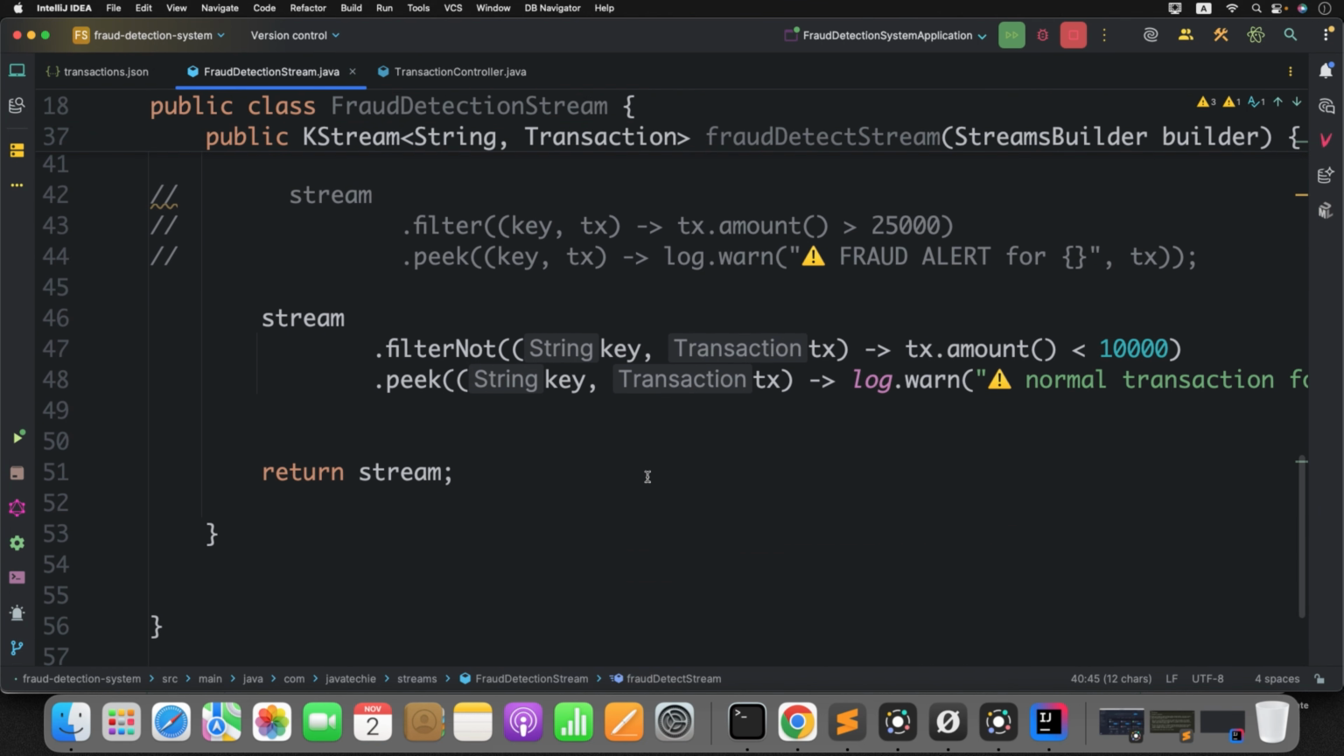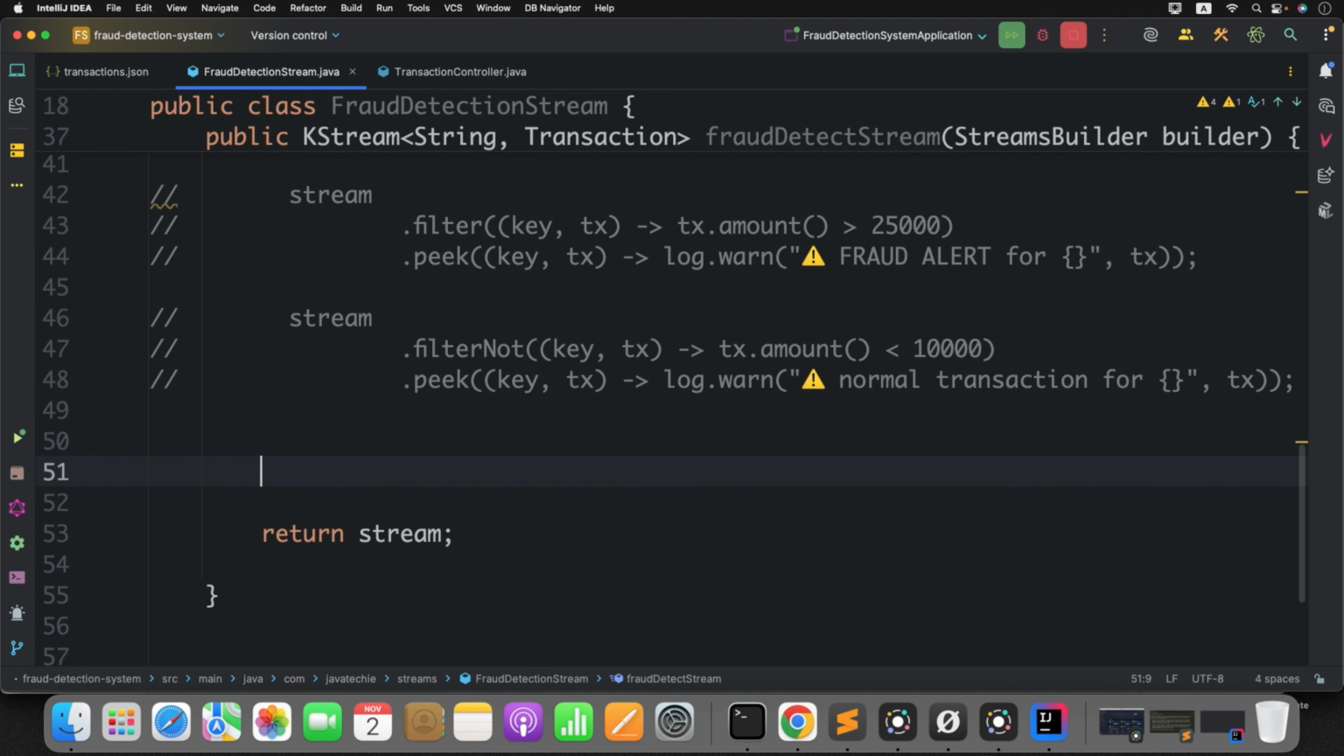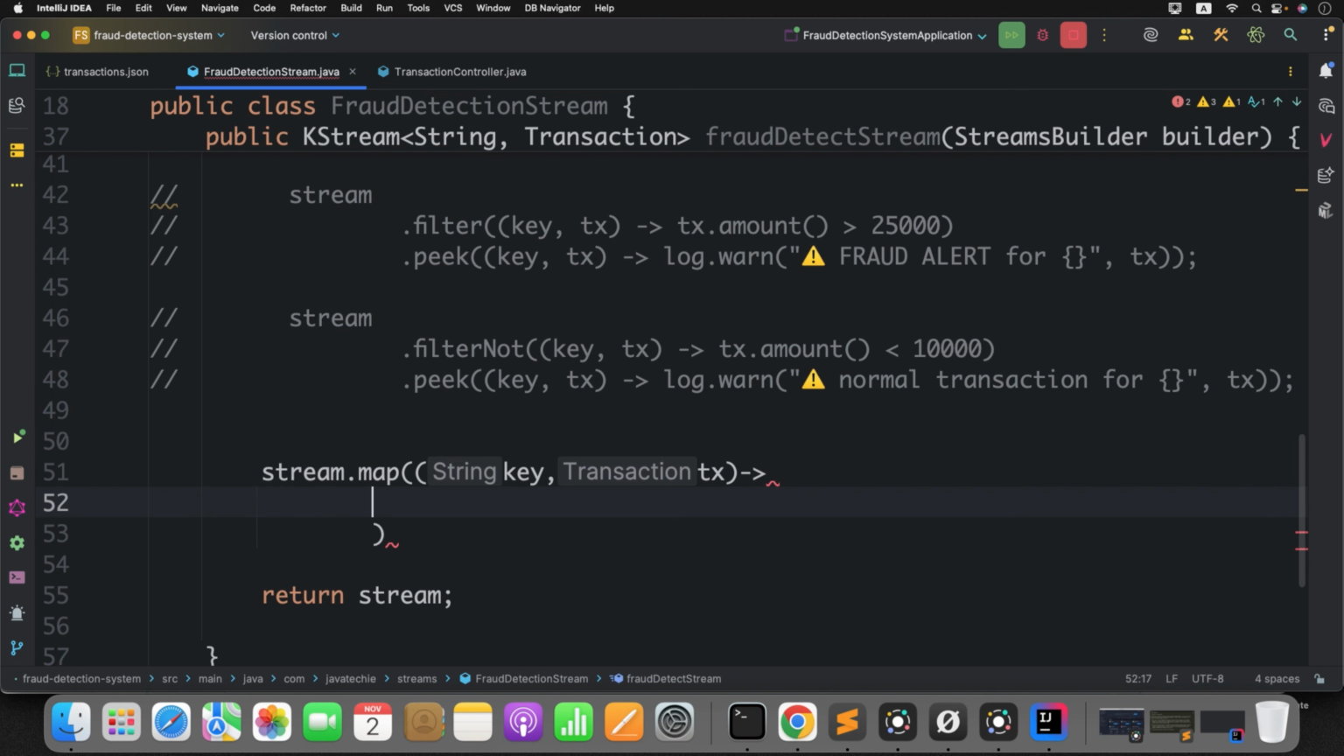You can use the map method. That's very simple. Let me show you. Comment this first. What will I use here? Stream.map. It will give you the key and value. Key is the transaction ID, which is a string. Value is the transaction object. Now I want to transform this record. For that, Kafka Streams gives you a key value pair similar to the map. You can use that KeyValue.pair.